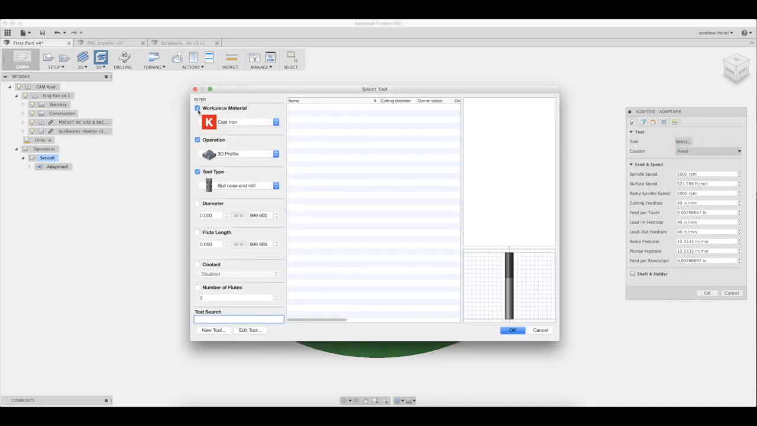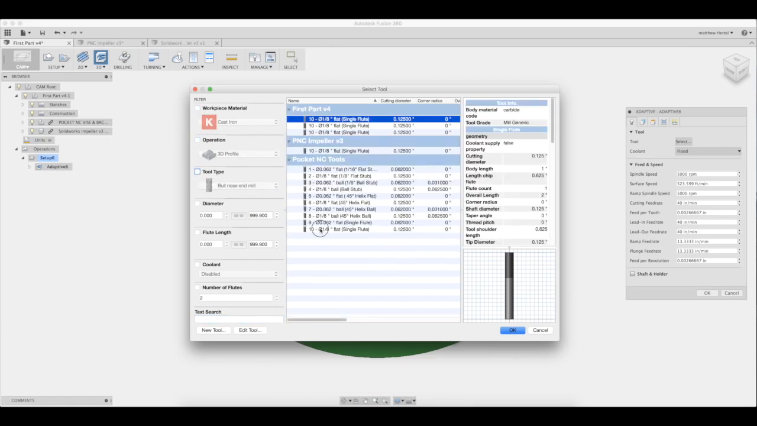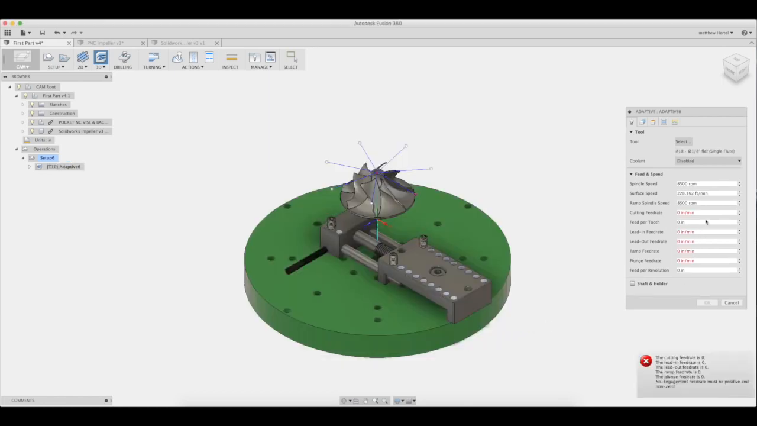By turning off the filters, you will be able to see all of the Pocket NC tools. Select tool number 10, 1/8 inch single flute. As you can see, the cutting, lead in, lead out, ramp, and plunge feed rates all need to be changed. 30 inches a minute will work just fine as we're cutting pine.